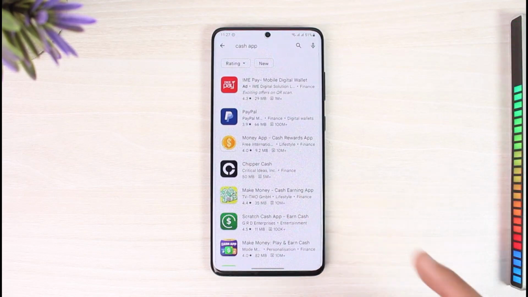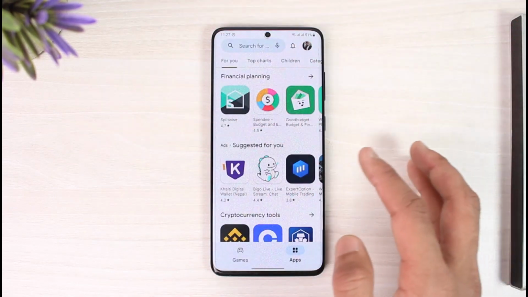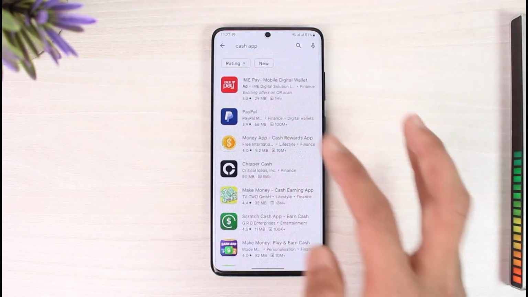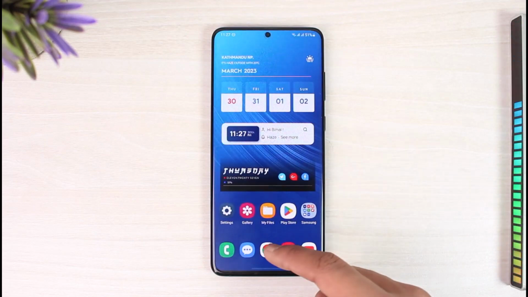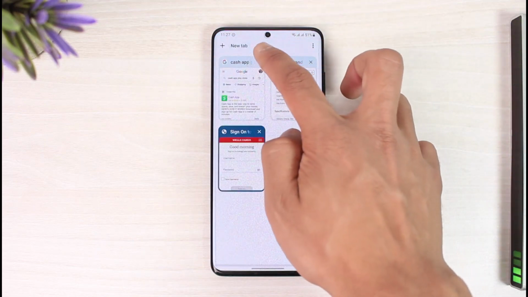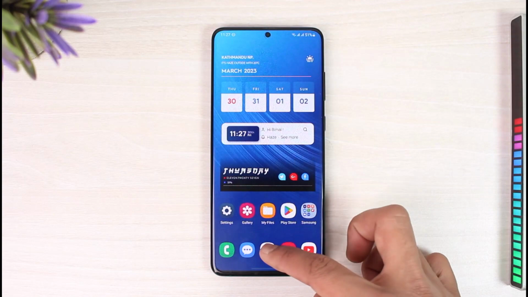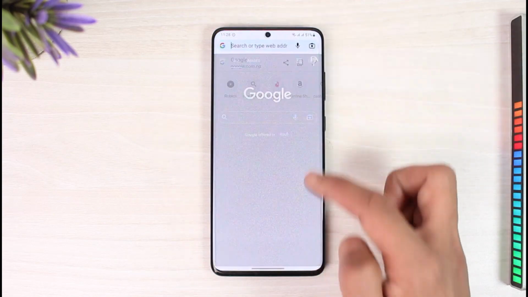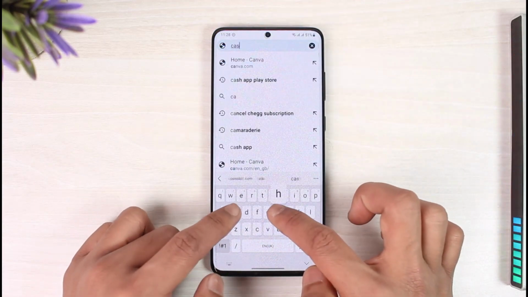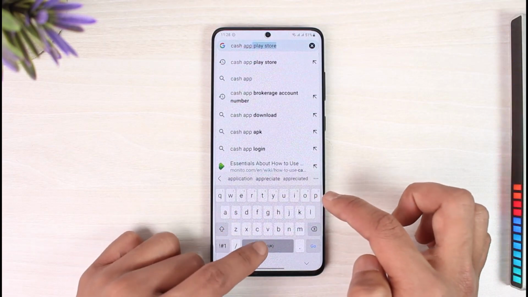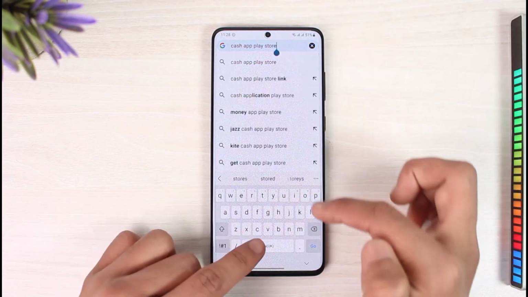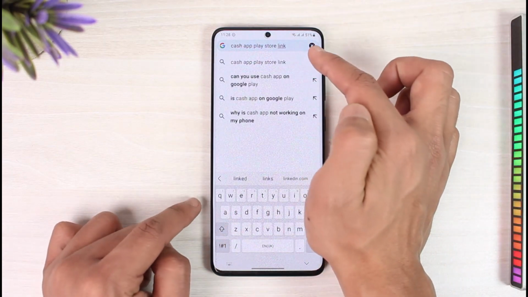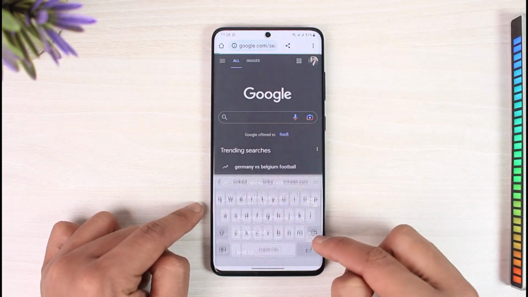It is actually very simple. I won't ask you to install a VPN or anything. Currently, you can see if I search for Cash App, it will not show me, right? So what I will do is I'll just open up my browser. Once I open up my browser, you want to simply type in Cash App. Just type in the name of the application that you want to find and download. Then type in Play Store link. So just type in Cash App Play Store link, right? Then just tap the go button.